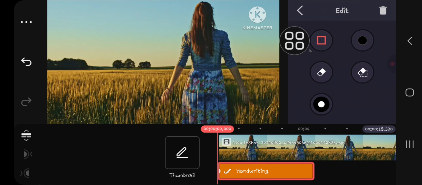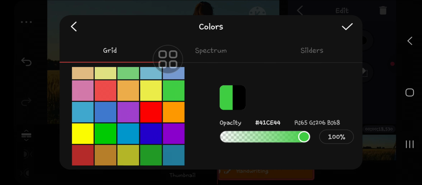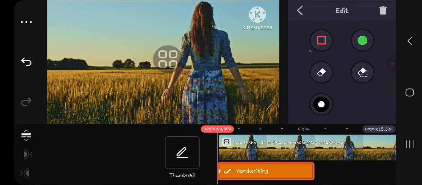Okay, and before you draw a square on your video, you can customize the thickness right here, and then change the color. I'm just going to apply green color. Okay, once you're ready to draw it, you just need to draw like this on your video.